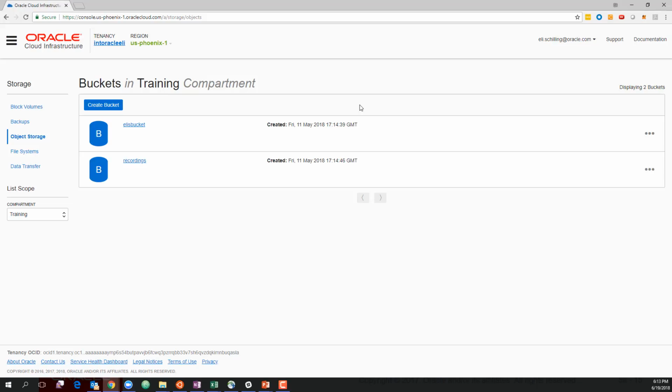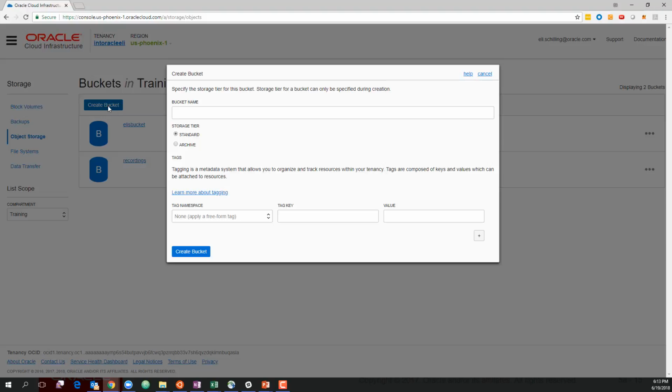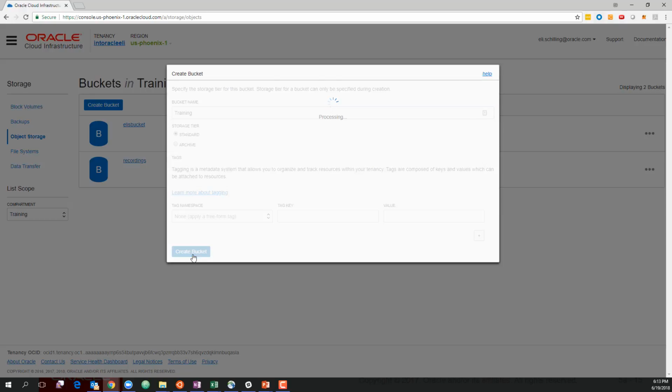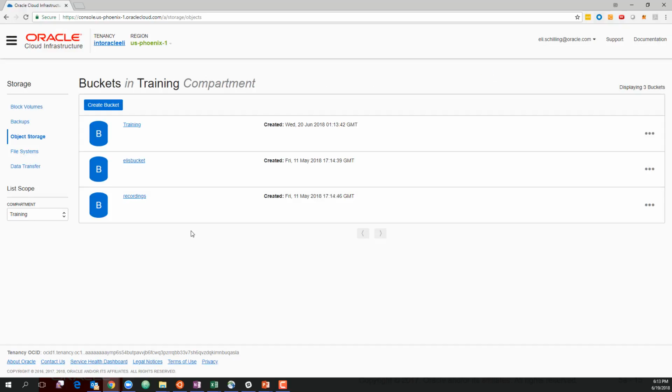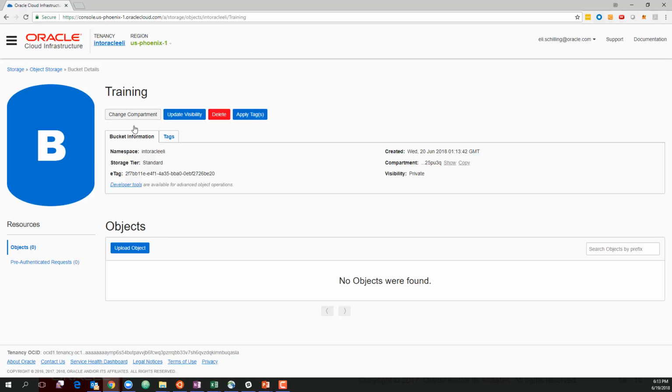Starting in my object storage console here, I'm going to go ahead and create a new bucket. This bucket will be called training. I'll just go ahead and leave the standard storage tier in place, and I will create the bucket. Within a matter of seconds, I have my training bucket, and I can navigate into that bucket.